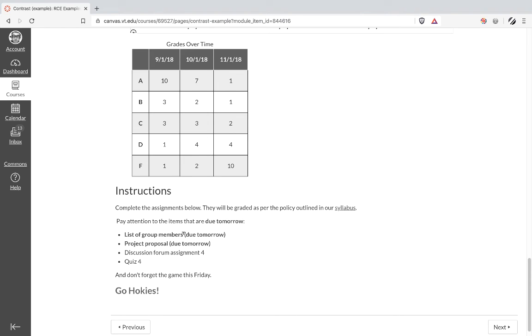Below this, we see that where color had been used exclusively to indicate which assignments were due tomorrow, now that fact is communicated by adding the text "due tomorrow" in parentheses beside all the relevant assignments.